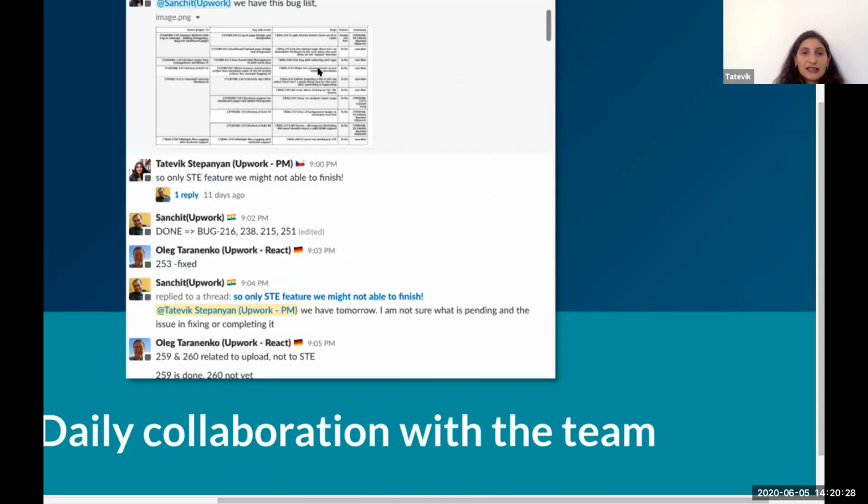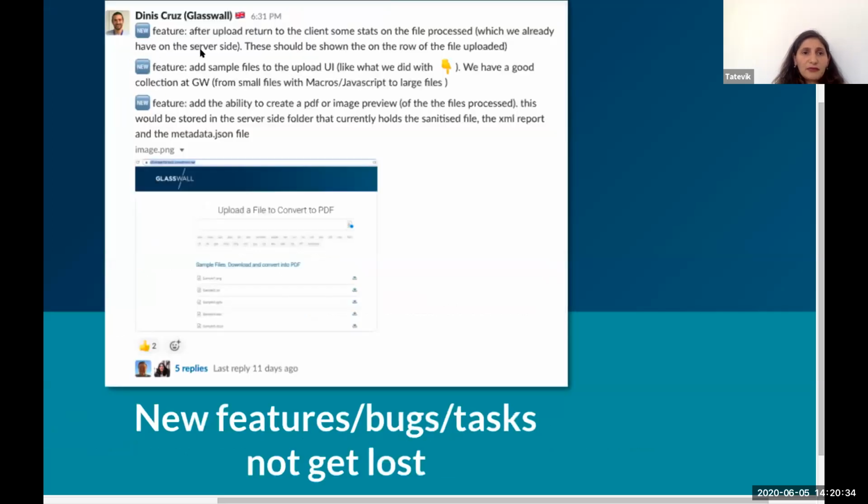So yes, then we were having feature requests in Slack, and this was mirrored in Jira, which was helping us to keep track of that.